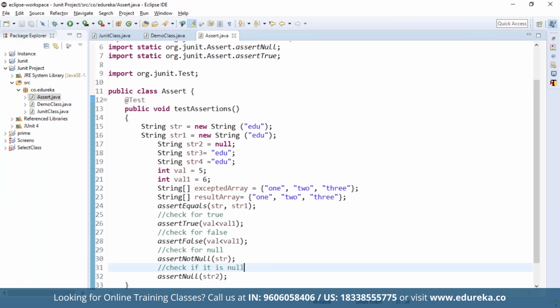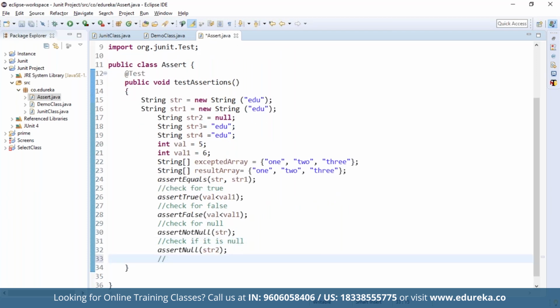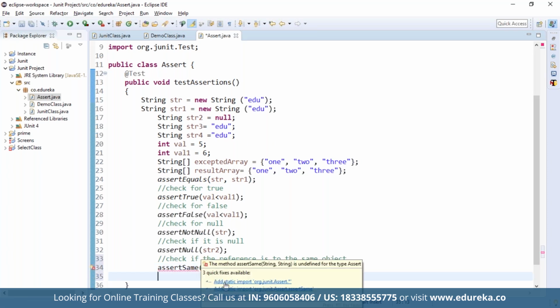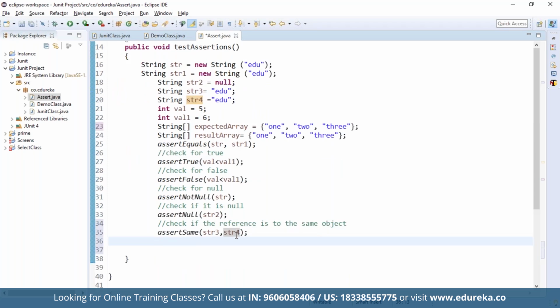So once you've done this, let's also check if two object references point to the same object. We've already come across this assert statement, that is assert same. So I'm going to write a comment here, that is check if the reference is to the same object. And I'm going to write assert same, and I'm going to be comparing string 3 and string 4. I'm going to import the assert same packages. Done. So now let's try to run this program.